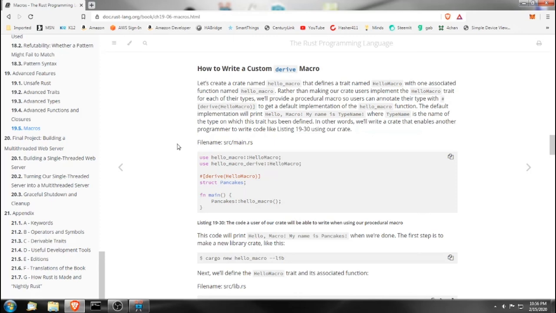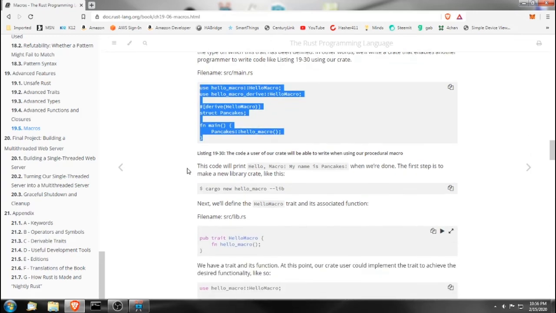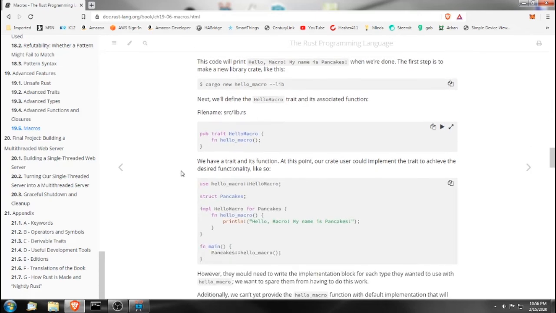The default implementation will print "Hello, Macro! My name is TypeName!" where TypeName is the name of the type on which the trait has been defined. In other words, we'll create a crate that enables another programmer to write code like Listing 19-30 using our crate. Listing 19-30: code a user of our crate will be able to write when using a procedural macro. This code will print "Hello, Macro! My name is Pancakes!"